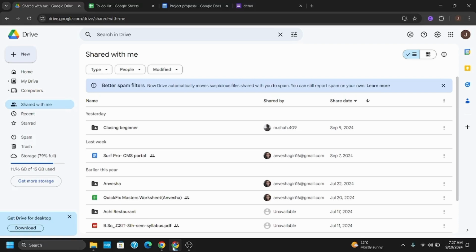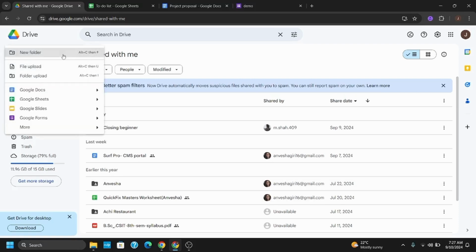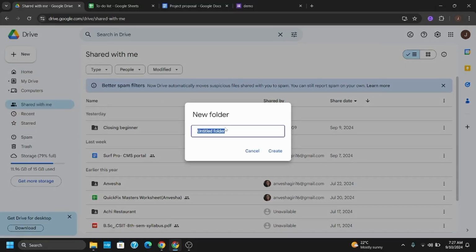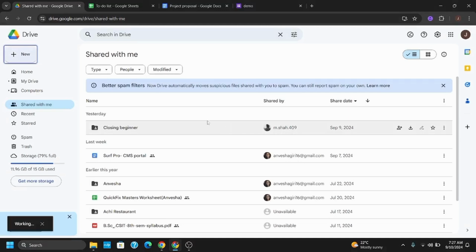While you create a new folder, you can organize different files and all the videos into the same folder with the shared accounts as well. So once you have named your folder, tap on the create option and then open the folder.